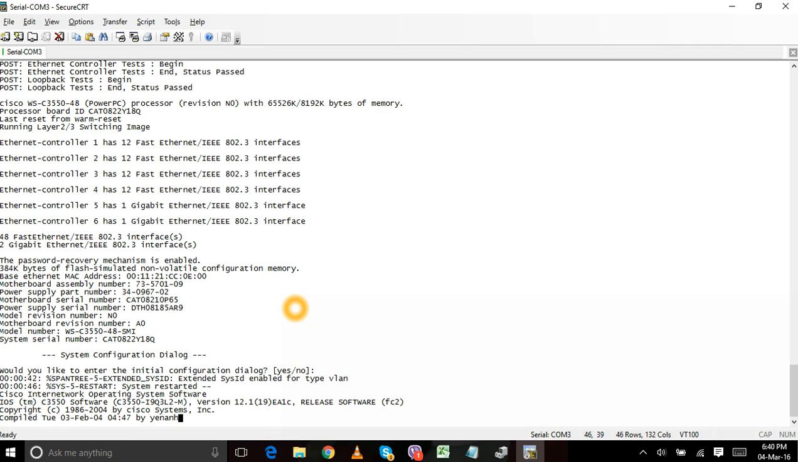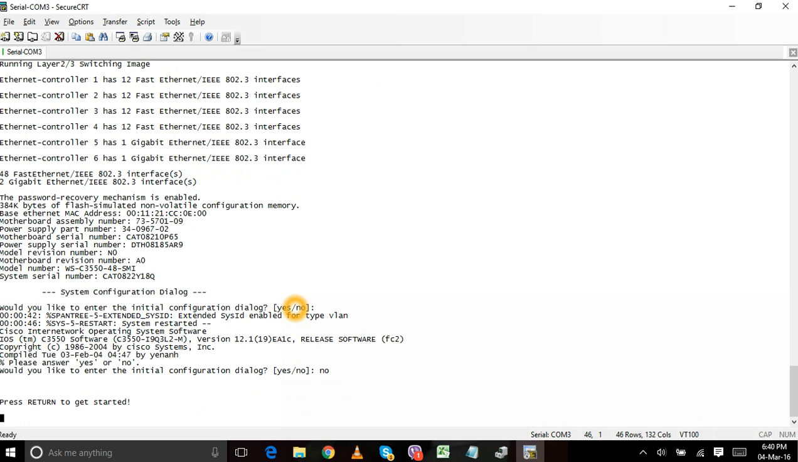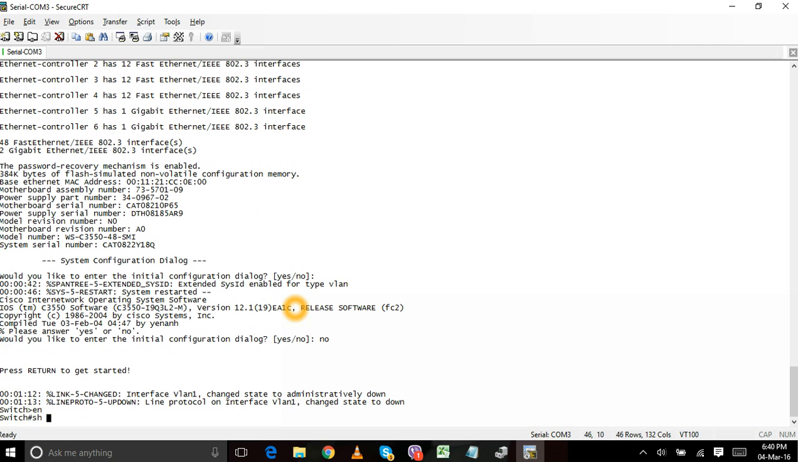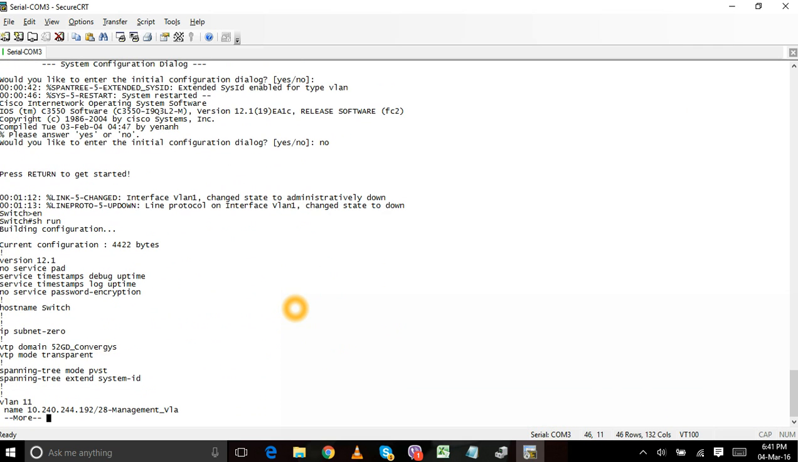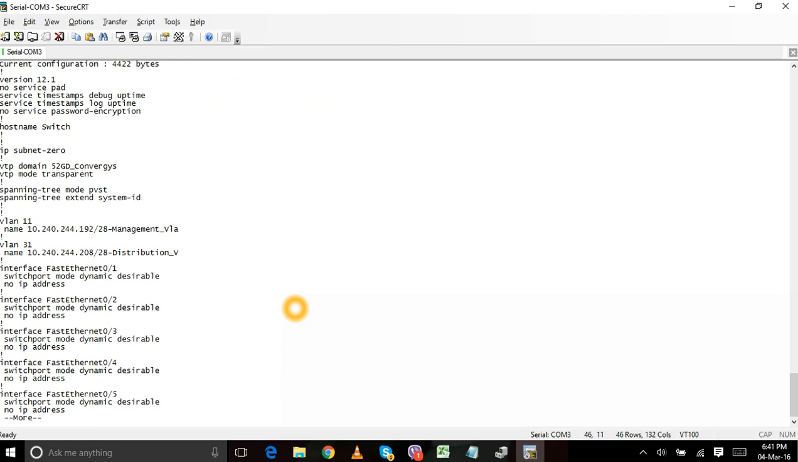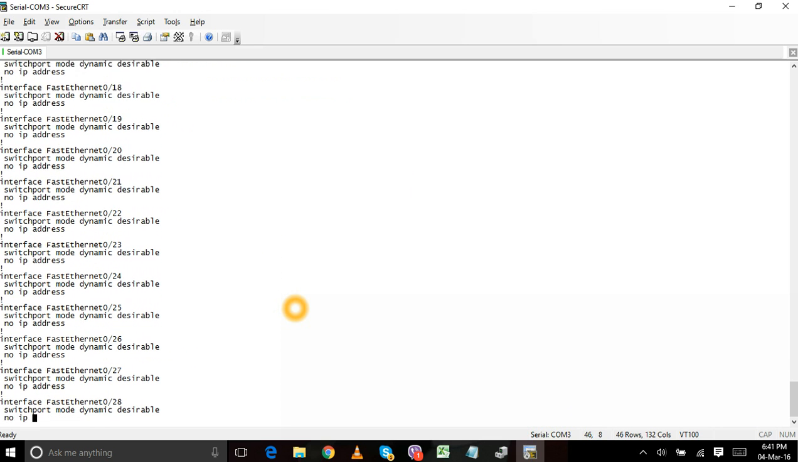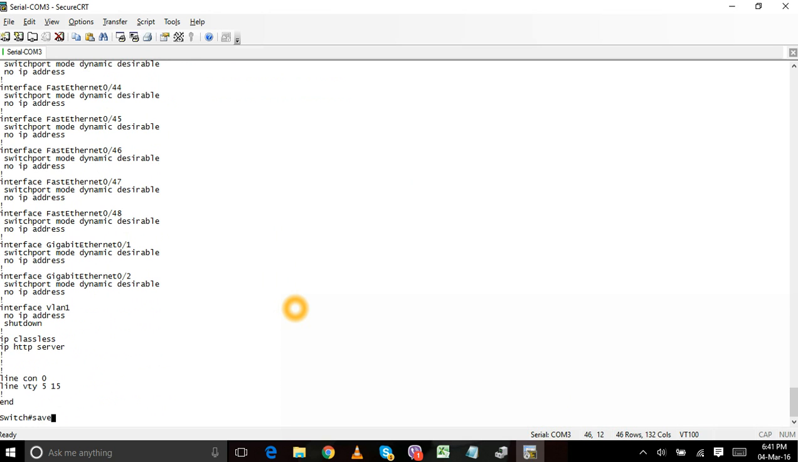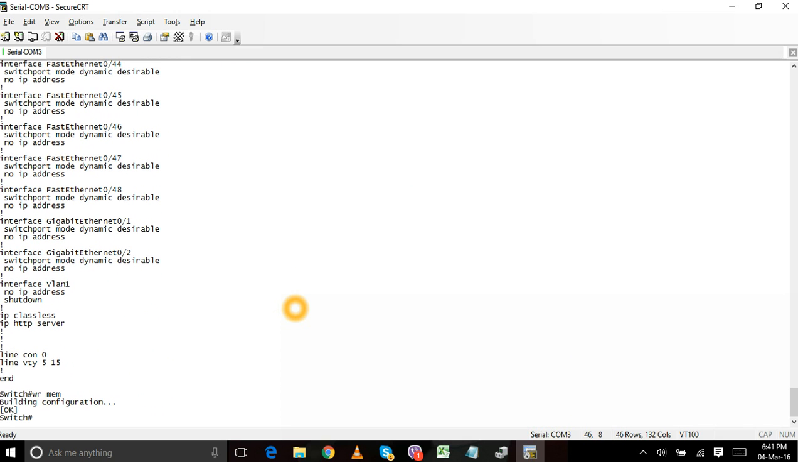So I would say no, press, see, now you're in the switch mode. You type enable, do the show run just to make sure you're in clean config. Nothing fancy, no password, nothing. Now you save. Okay, so save. So just to make sure I'm checking the startup config.